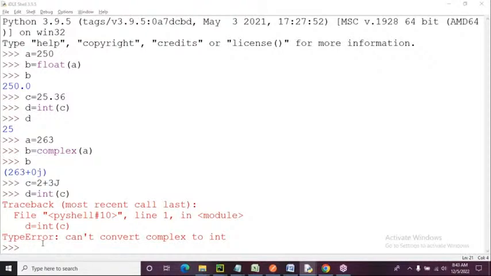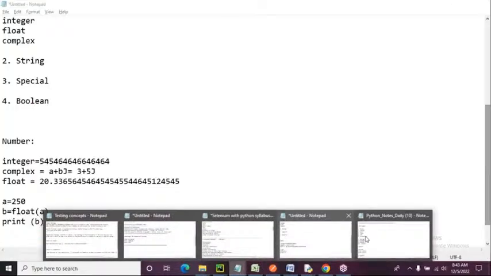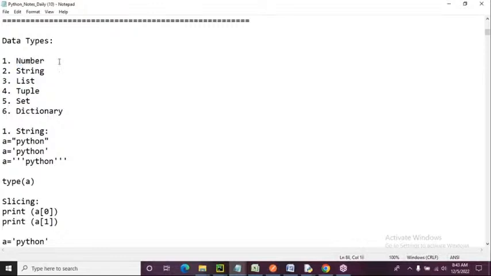So this is what you should know at maximum as part of the number data type. The next important data type is, sorry, the string data type. So what are the different data types? I already told you: the different data types in Python are the number data type, which means integer, float, and complex. Next, coming to string data.